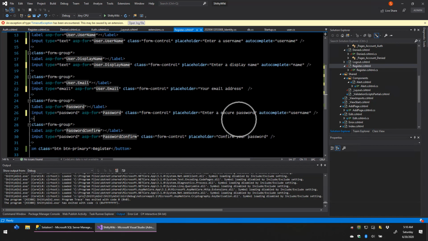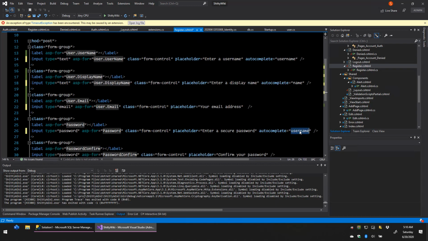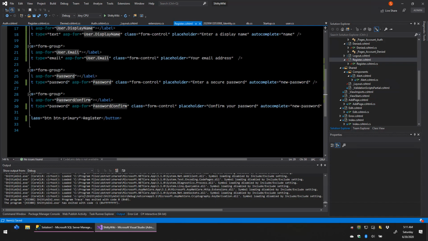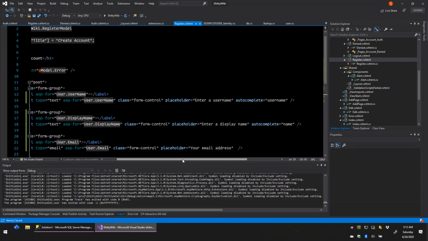And then for the password, there's an autocomplete called new password. And I'm actually going to put that on both of these fields, so that if someone uses a password manager to generate a new password, it'll go into both of those fields. So there we go. That's perfect.